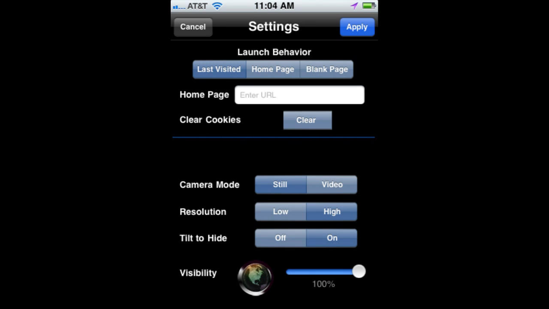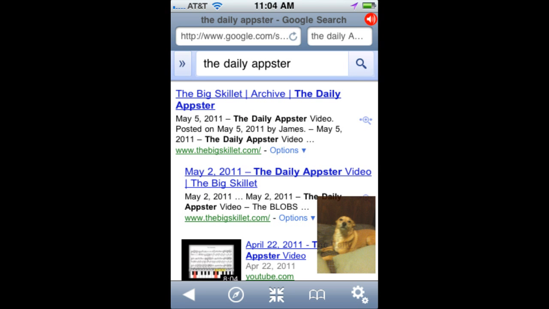You can change the transparency of the little preview window, and a really cool feature is that when you set the phone down, it'll just show the browsing window. It won't show the preview window anymore. That'll kind of fade as you set it down. Very cool. I'm Just Browsing.